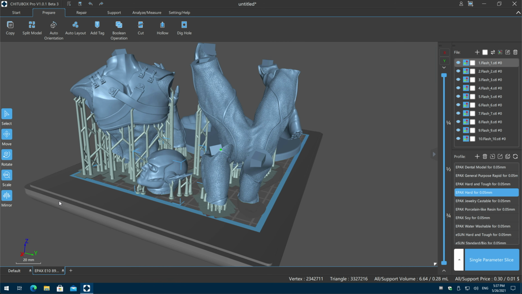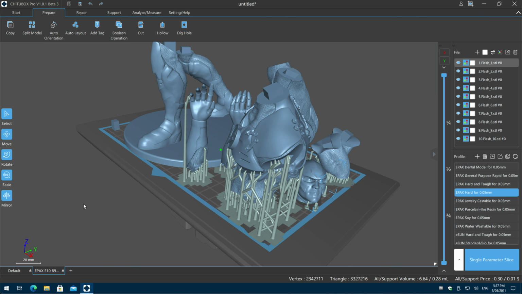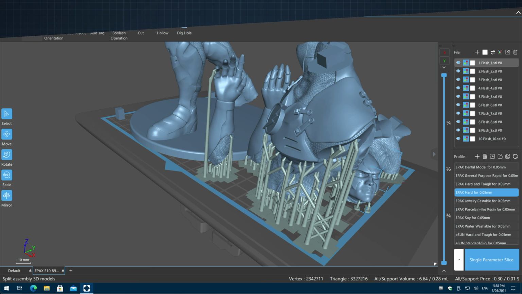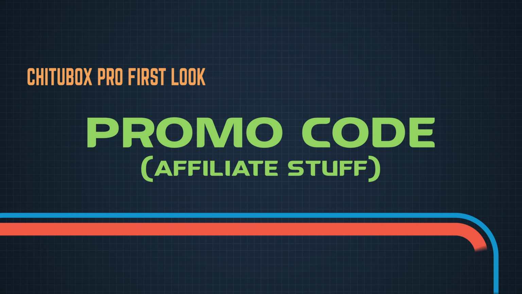Okay, so I'm not going to use the multi-parameter slice on this one, so I'll do a single parameter slice and it's ready to print.